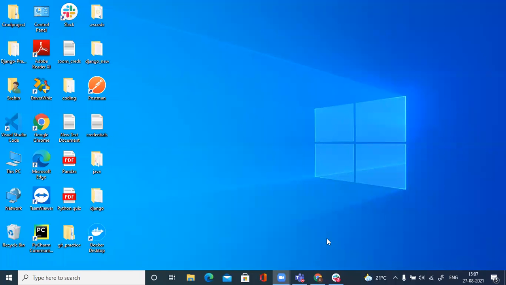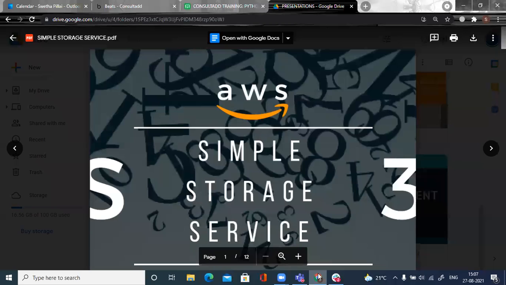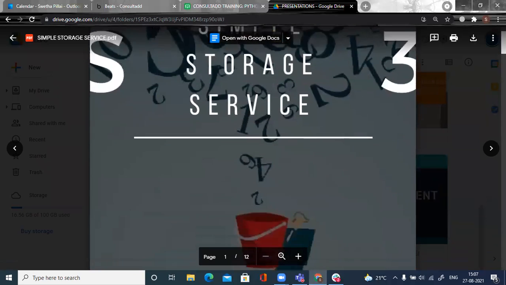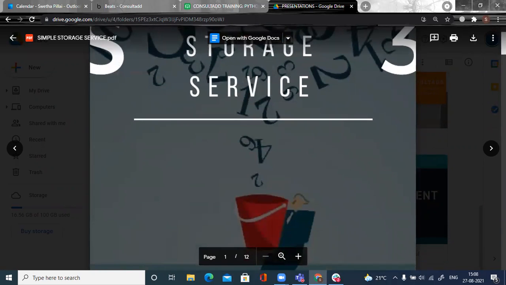Okay, so today what we have to learn is S3. S3 is simple storage service. This is again one of the services we have with AWS, and as the name suggests, it is for the sake of storage.